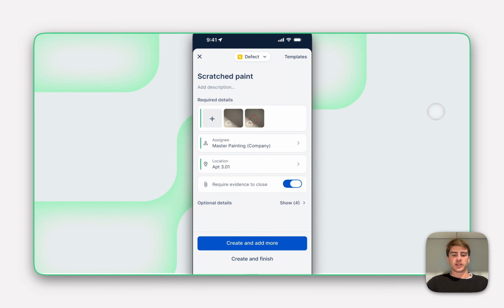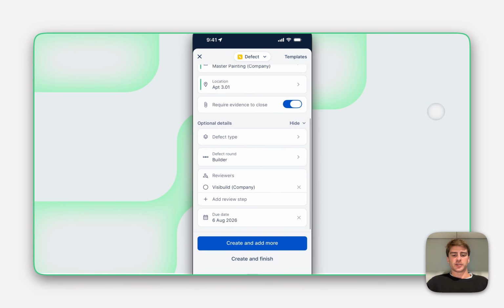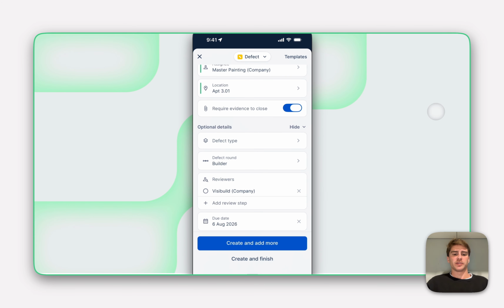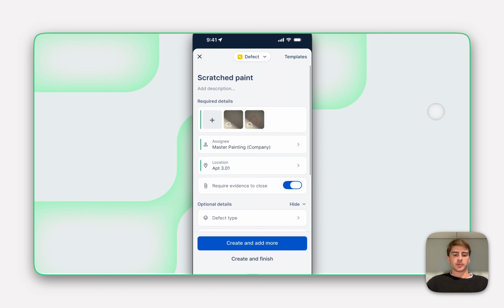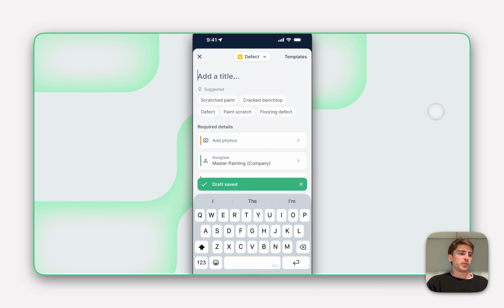So if I click on optional details here, you'll see I can choose from a defect type if my company has configured defect subtypes. You'll see the defect round, and then you'll also see the reviewers. So Visibuild has been set as an automatic reviewer, and a due date for 3 days' time has also been set, which would have been configured against the builder's defect round. So once I'm happy with that, I can click create and add more.